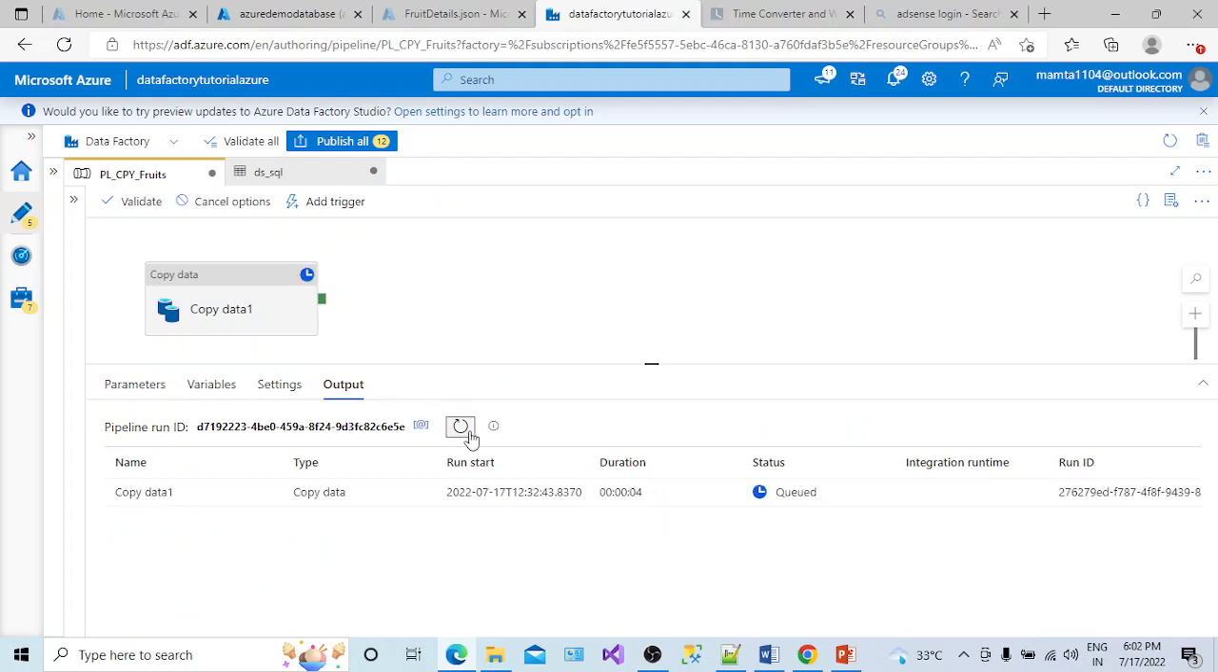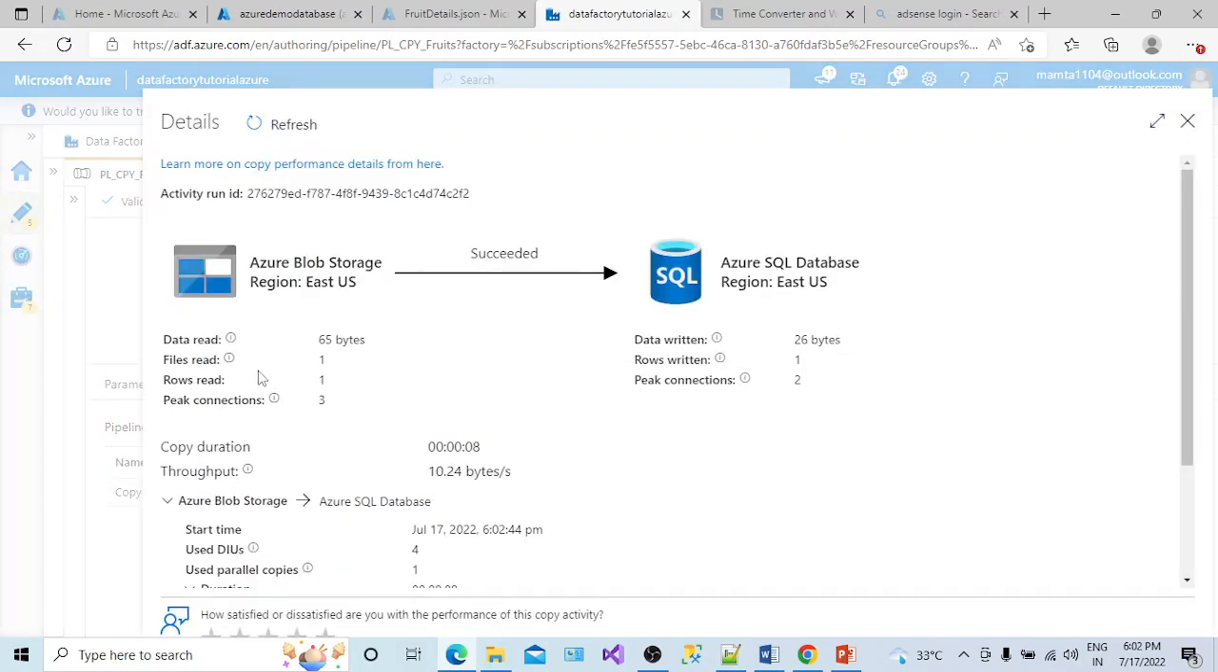So let's wait for a couple of moments. Refresh it. It is executing here. It is in progress. See, it succeeded. If you click on this lens icon, you can see the data: the JSON file is placed in the storage, one row was read, and one row is written into this SQL database.